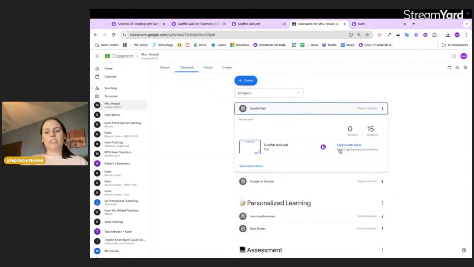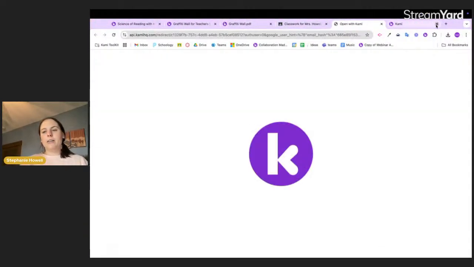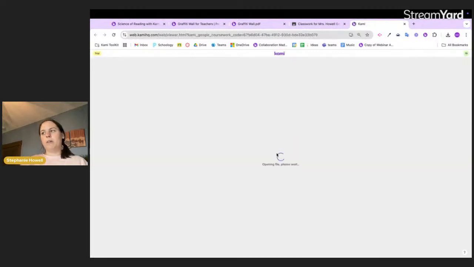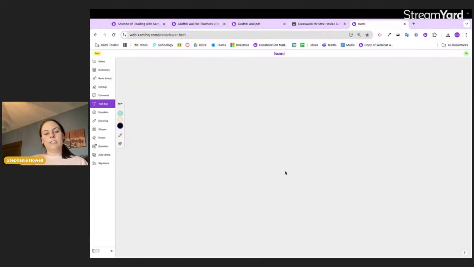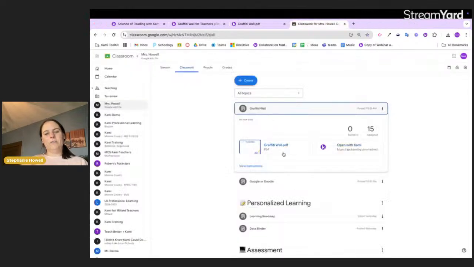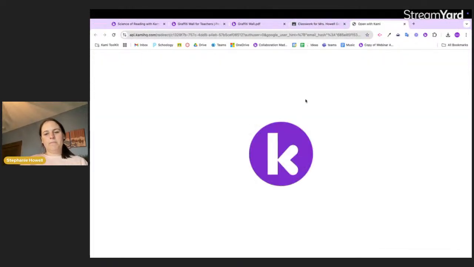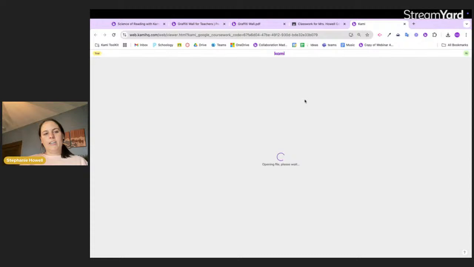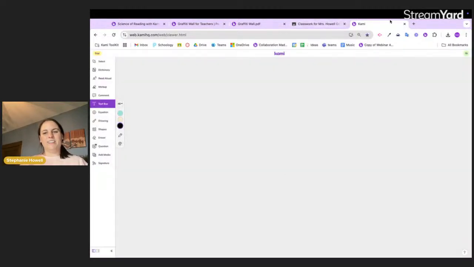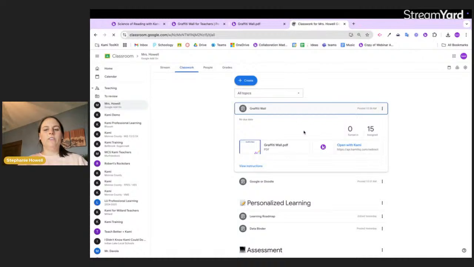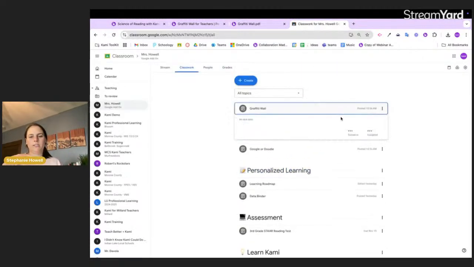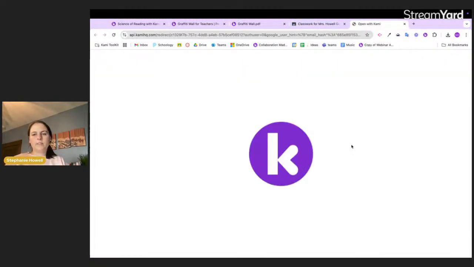And as a teacher, you'll just click open with Kami. You're going to get a message. And what you click when you get this message is you get this icon, and you're going to just say, hold on, let's give it a second to load. Open with Kami. And you're going to get a message, and you're just going to want to click on the option that allows that shared file. So again, I click open with Kami. Let's see if it will work this time.